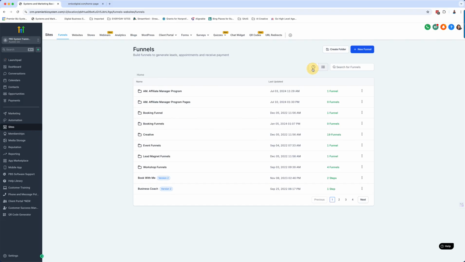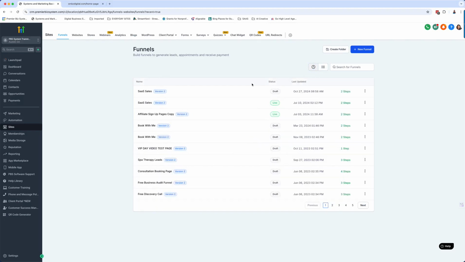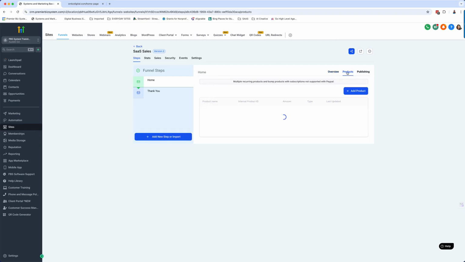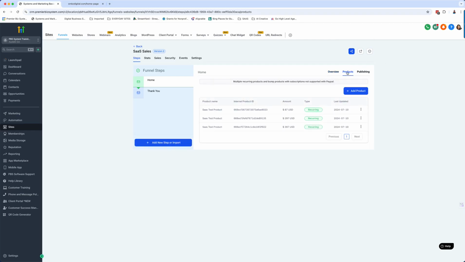And I'm going to hit the clock so it'll show me the recent ones that I was already in. I'm going to click on this SaaS sales. And so this is the page that I have to add my products to. So you add the products to the page where your checkout is. So if you've created a separate checkout page, you will go to that page. So this is our checkout page. So we're going to go to products right here, right?